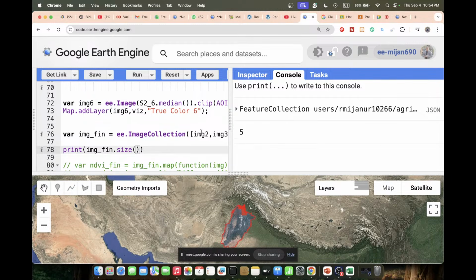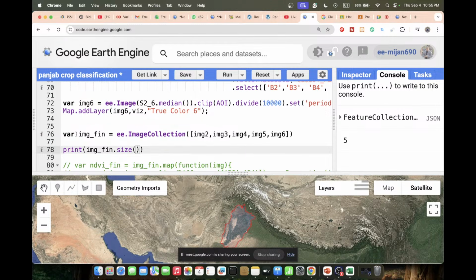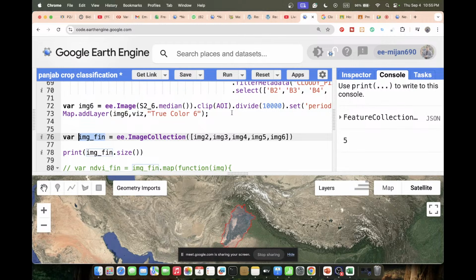So we find out the 5 image collection in this collection after combining. And now this is my image collection. And for each image, suppose I find out total 5 images, and for every image I want to calculate the NDVI, mainly normalized difference vegetation index.